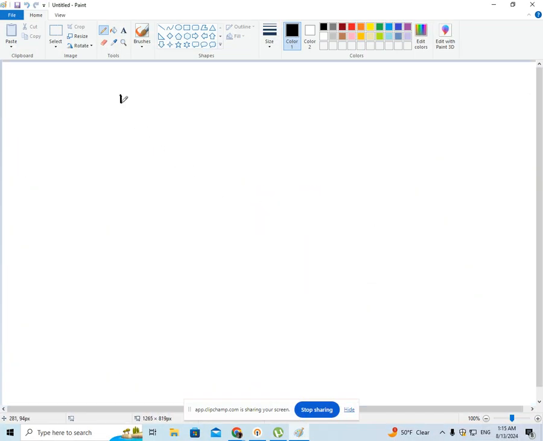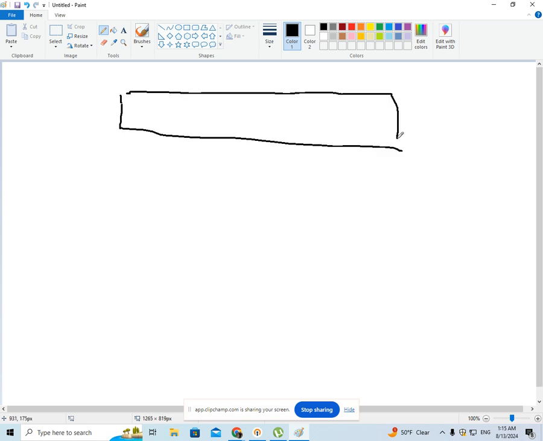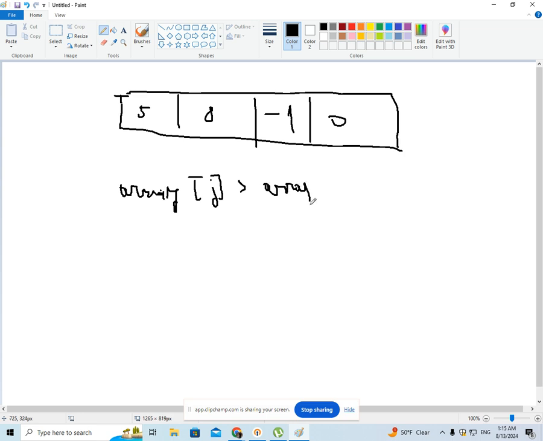Then for each mini array, we're going to use another for loop to move the element from the left to the right, like 1, 2, 3. For example, let's say we have this element in here, then we have another in here, then we have another in here. Then we are going to say, for example, let's say this is a mini array. If array j is greater than array j plus 1.